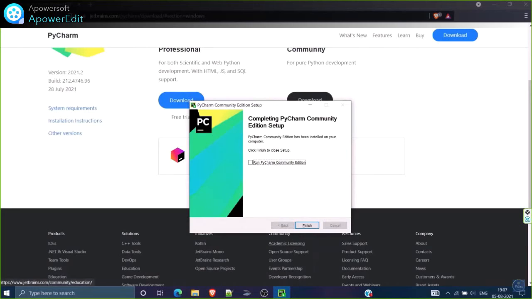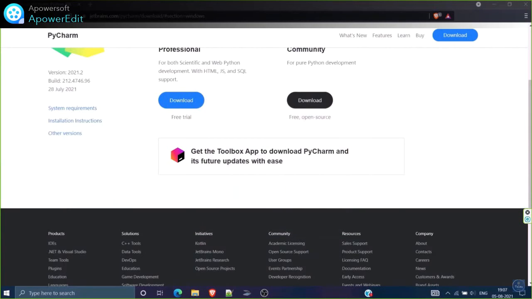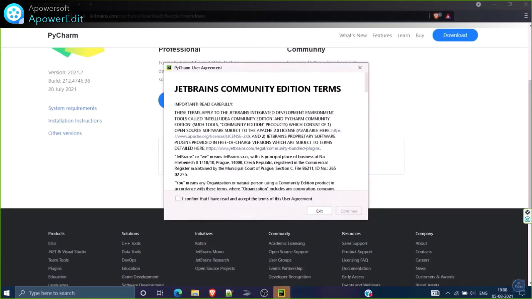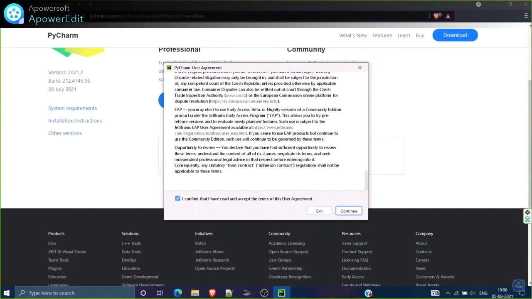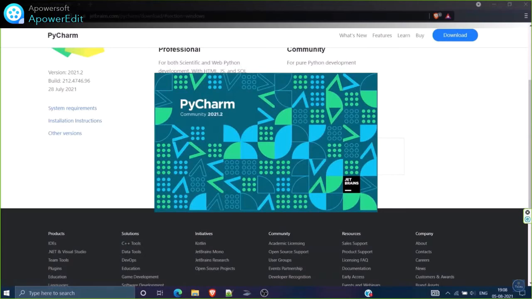Okay, so the installer has been successfully completed. It took around 5 minutes, so I will run it and click finish. This should open the Python IDE for you, which we have downloaded, that is PyCharm. Let's wait for it to open up. And yes, here you will be asked to read these instructions carefully, and this is the user agreement, so you can click the checkbox and click continue, and this is how the PyCharm Community Edition looks.